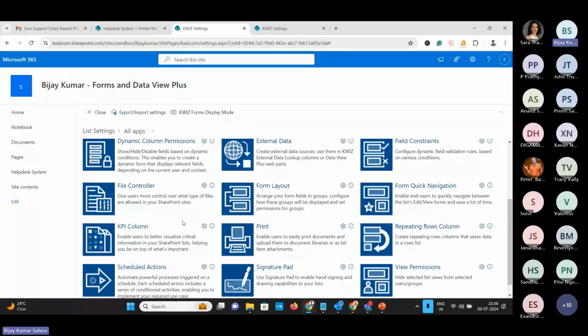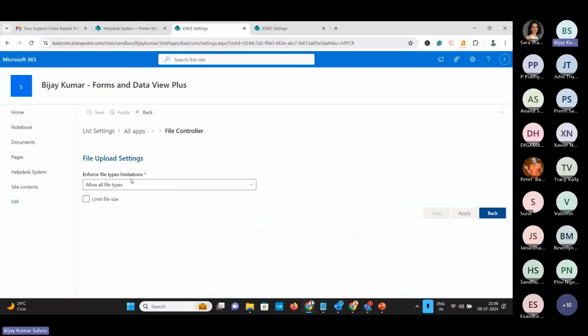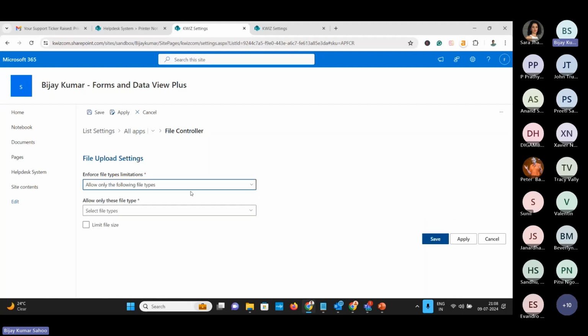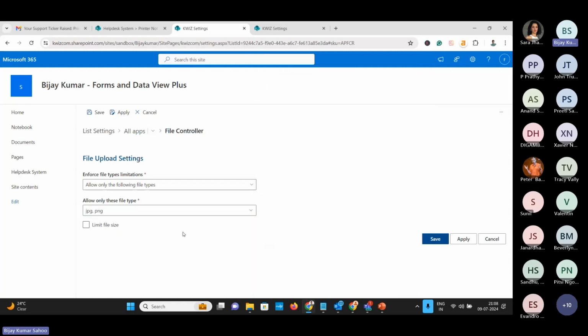What are the files that the user can upload? You see here, you go to this app, and on this, there is an option where you select what files you want to allow, or you want to block. Either way. So you see allow files, and here I will select the files which I want to allow. So let's say I want to allow only the JPG and probably the PNG file. These are the files which you want to allow. We don't want to allow anything else.